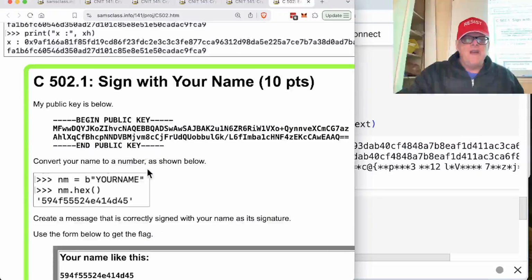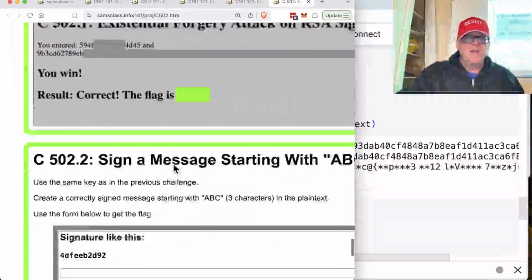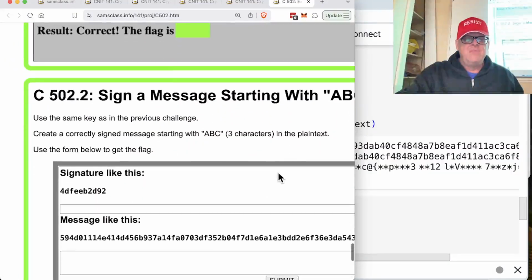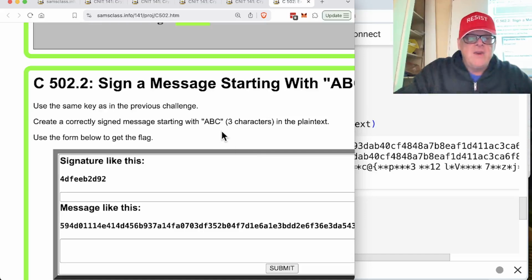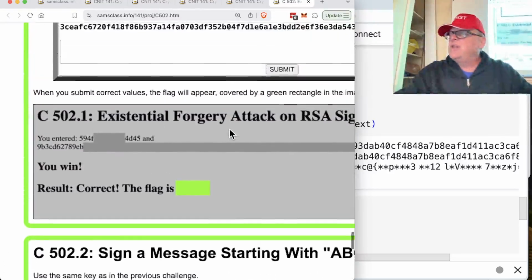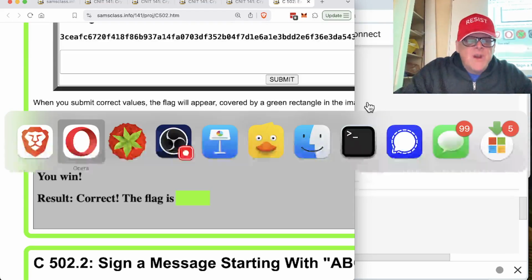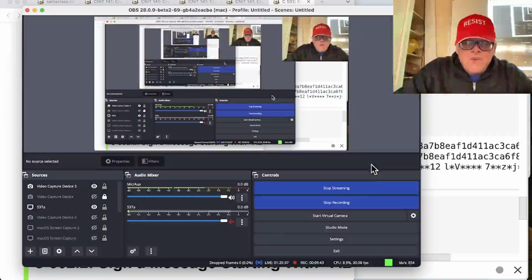And so now you're going to sign something with your name, and then use your name as the signature. And then there's another one, you get a lot of points by actually making another one signing with a correctly signed message starting with ABC. There's a couple of tricks here. So try this stuff if you like. That's the existential forgery attack. And that's what I wanted to show you. And that uses up our time.